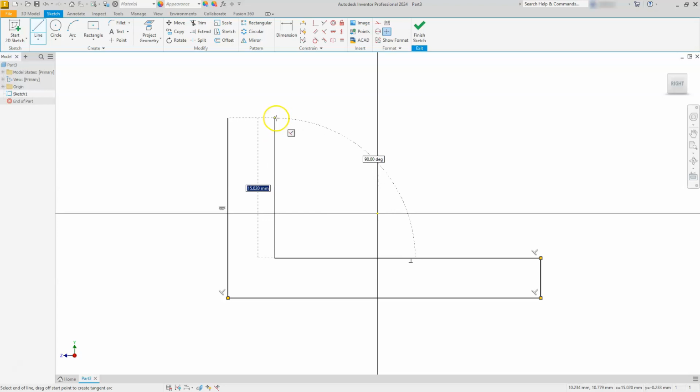And I'm just going to line this one up and move it over. So I got a perpendicular. It's in line with that one. Then I'll click here. Alright, so I'll go ahead and hit the escape button. Let's go ahead and put some rough dimensions on this.